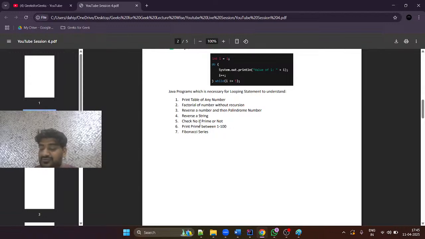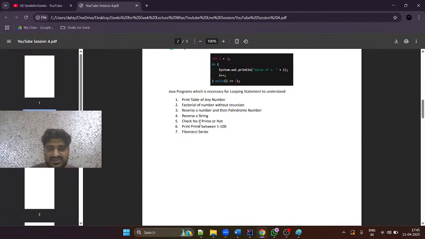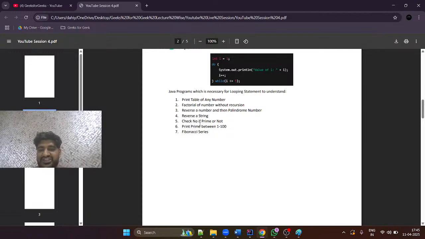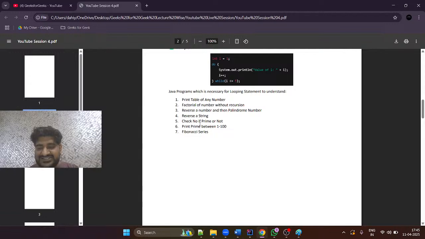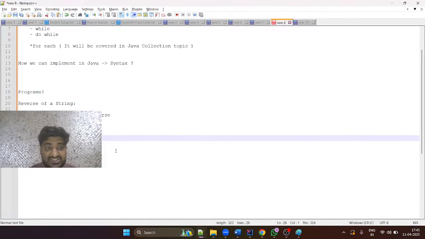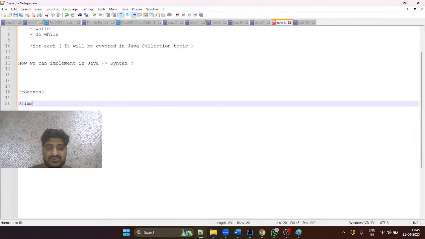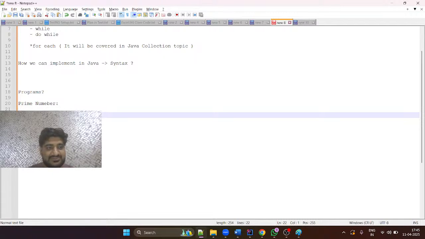Now moving on to checking whether a number is prime or not. In this, we are checking if the number is prime or not. So what is a prime number? The question that arises here is, a prime number simply means a number that is divisible only by 1 or by itself.